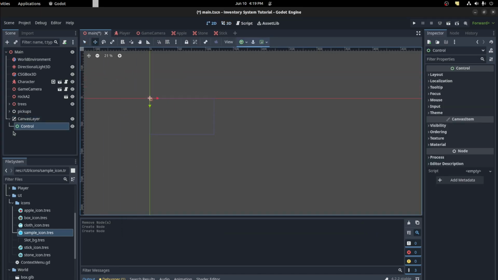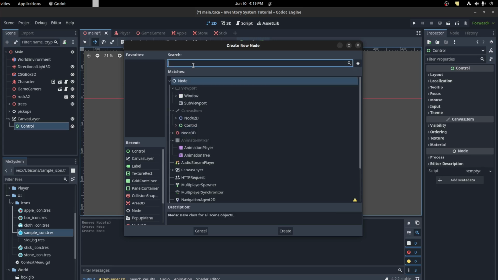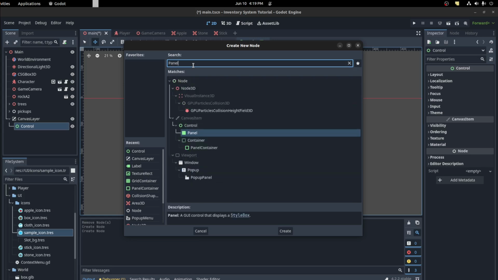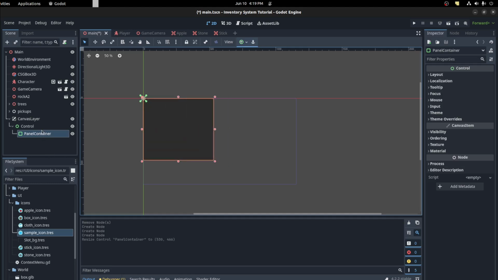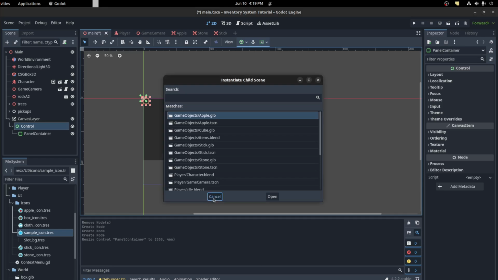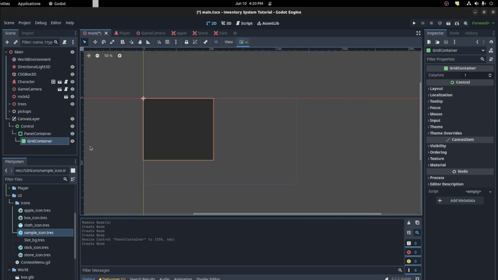Alright, so now we want a background. So let's do a panel container, and we could override that anytime. So let's scale it out a bit. And then we need a grid. Oops. Grid container. Contain 16 different slots, so you only need 4 columns.